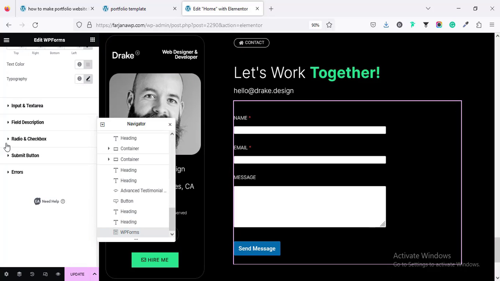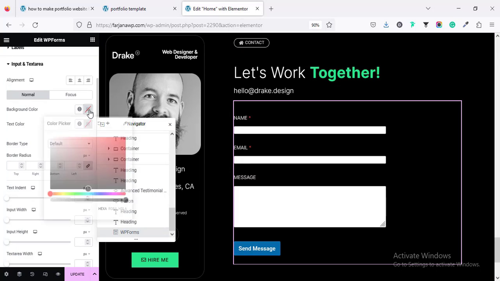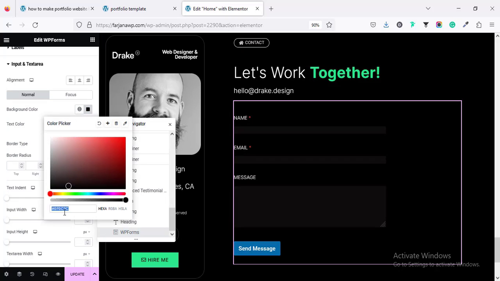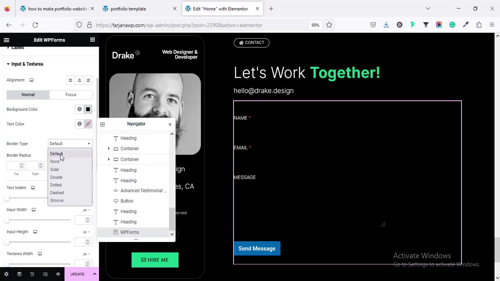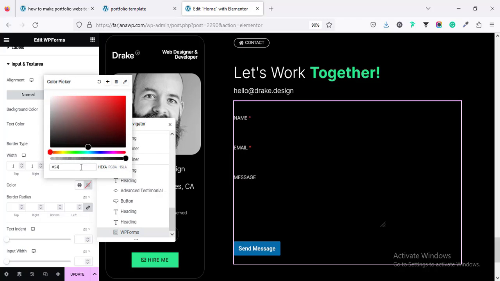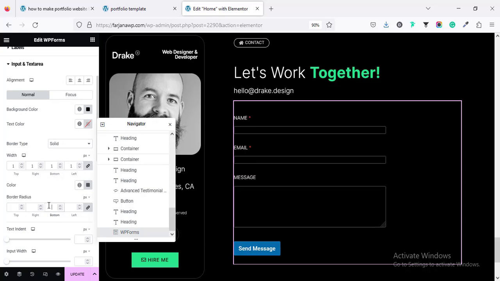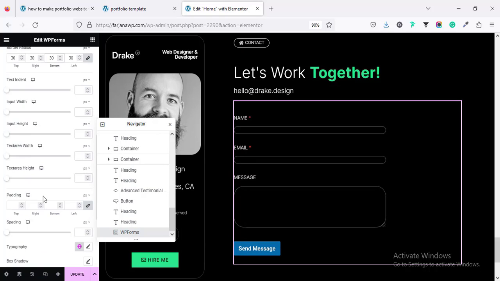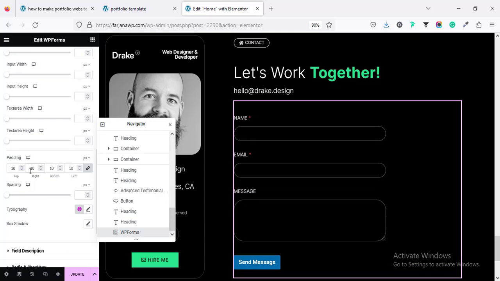Then input and text area, I'm changing the background color to black, so I'm making it 000, and adding some border, solid 1 pixel, and adding a gray color, 54595F, adding some border radius 30, and we need to add some paddings, making it 10. Yeah, we can keep it.